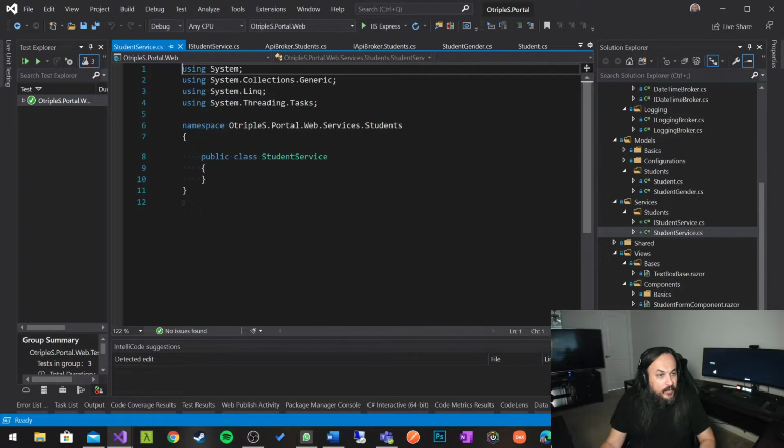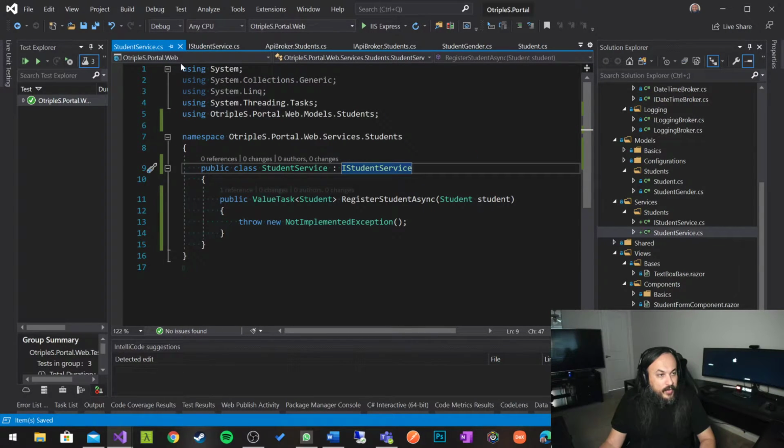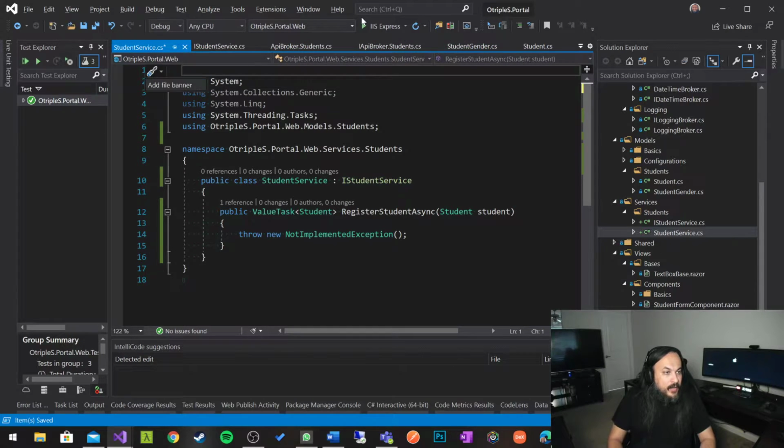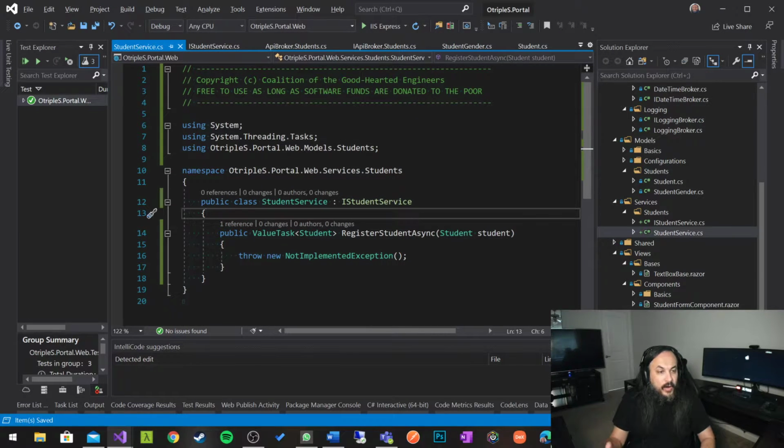.cs, and StudentService implements IStudentService, and let's go ahead and do Ctrl+period. It'll give me an unimplemented exception. That's fine. And then, before we write any implementation, let's just build in all the dependencies that we need in here. So what are the dependencies we need?